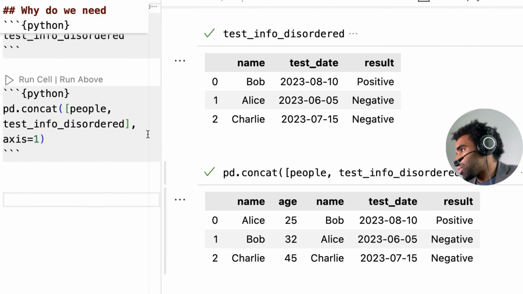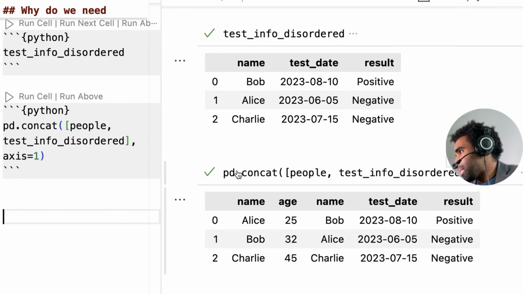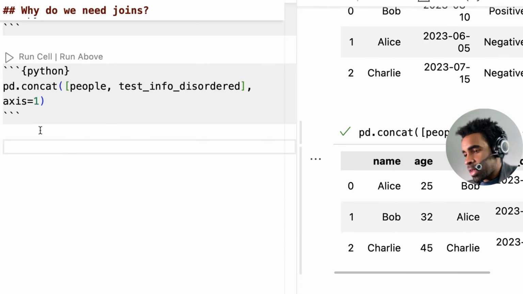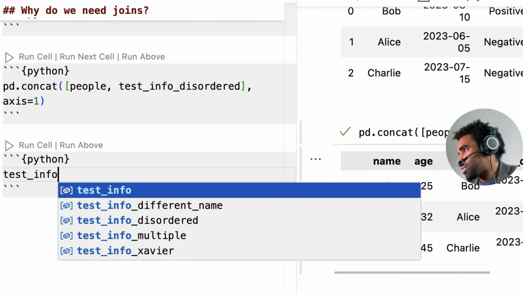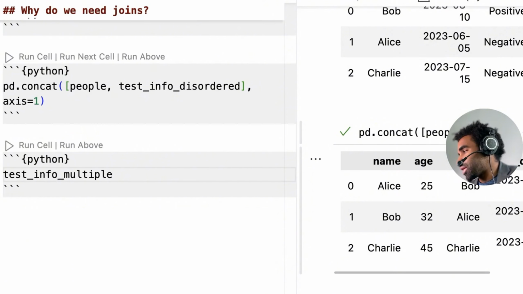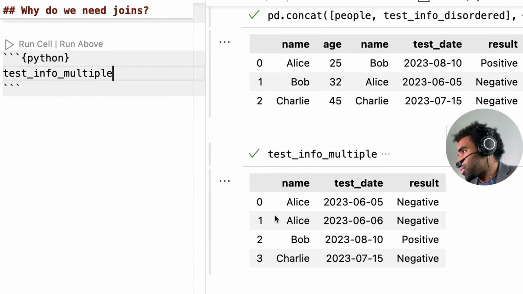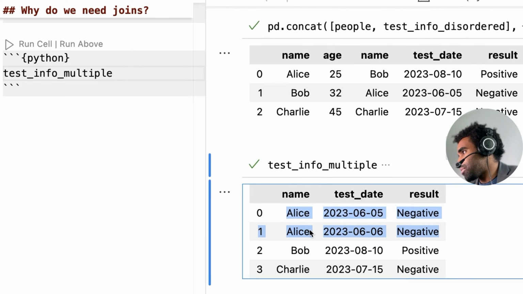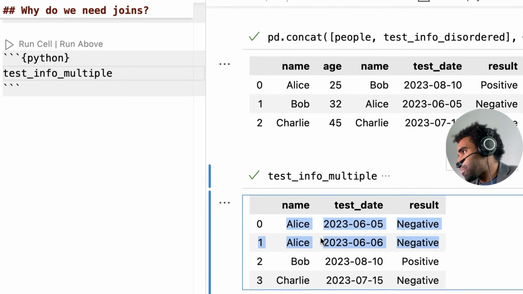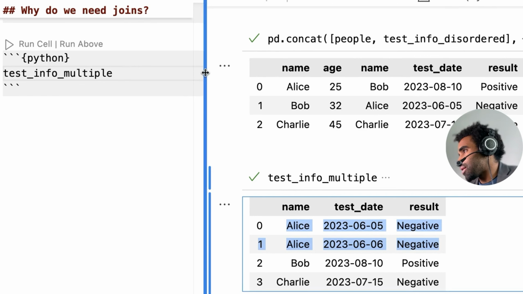And there's another issue that will come if you just try to naively paste the 2 data frames together. And to illustrate this, let's open up another code chunk and let's print the test info multiple data frame. So now with test info multiple, you can see that Alice took 2 tests. And this could be possible, right? Alice could have multiple tests. And now how are we going to paste these 2 pieces of information together? Let's try that.